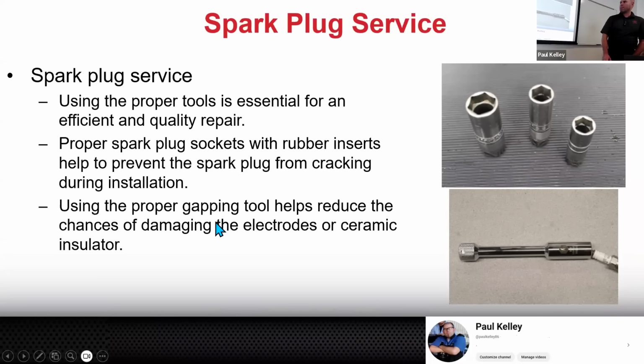Oh, and if we have to gap them, gapping is something we don't usually spend a ton of time on. The reason is we don't really do it that much on a modern car because it's got that laser coating or some sort of iridium coating. If you go to gap it, you're going to scrape the coating off. So we usually don't. But if it's an old school spark plug, you could use the gapping tool.